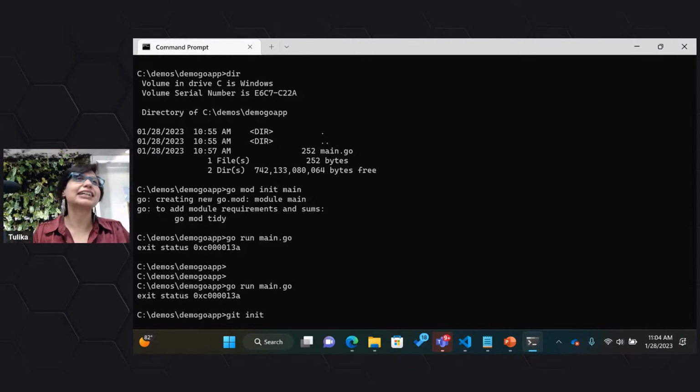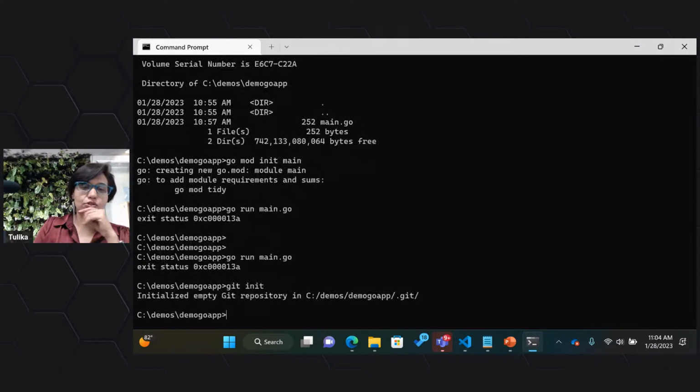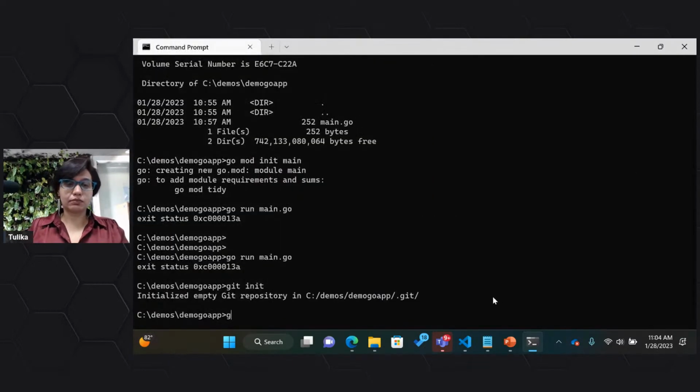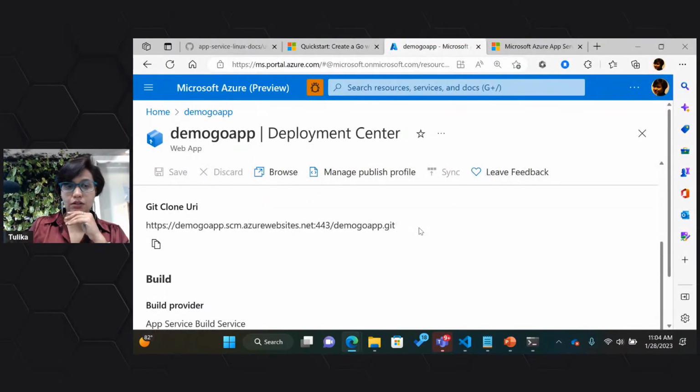Right now I did not add Git. If you had used an editor, it would have done the Git and all the good stuff for you. I did not add it, so I'm just going to do a git init. And then I'm going to add a remote endpoint for doing a Git deployment. I'm going to just name it Azure, it could be anything. And I'm going to take this URL.